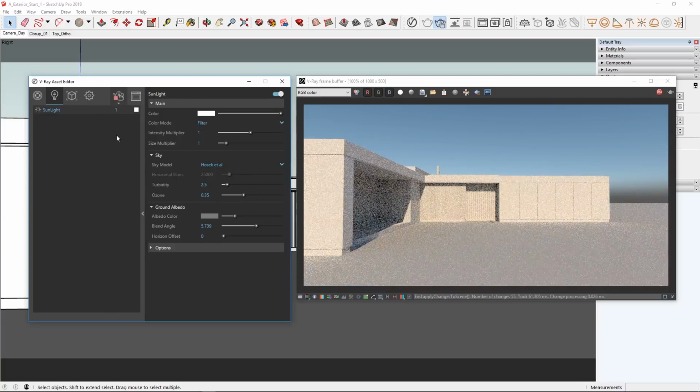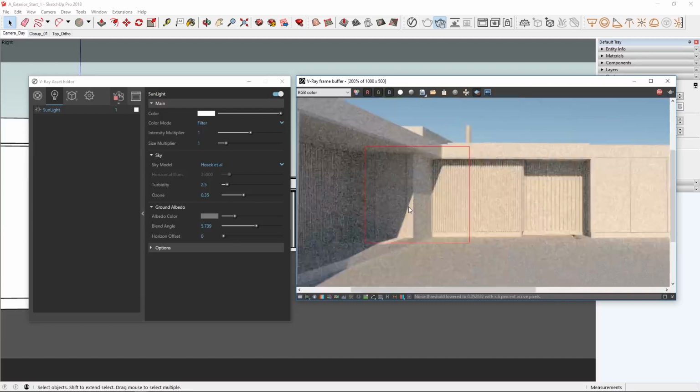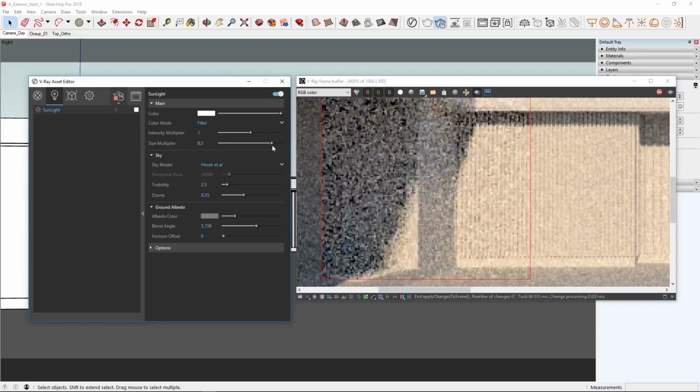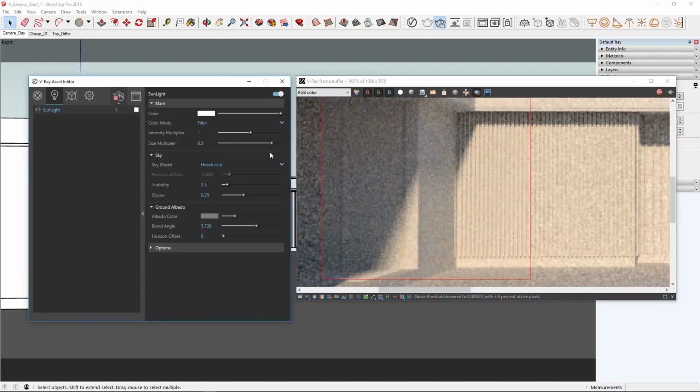Next we have Size Multiplier, which affects the visible size of the sun. This includes the appearance of the sun disk as seen by the camera and reflections, as well as the blurriness of the sun shadows. Higher values will create softer shadows, and I'll use a value of 3 as I think it is enough.